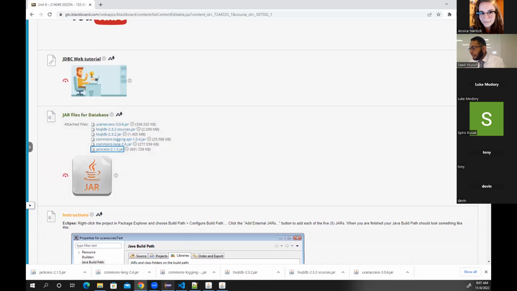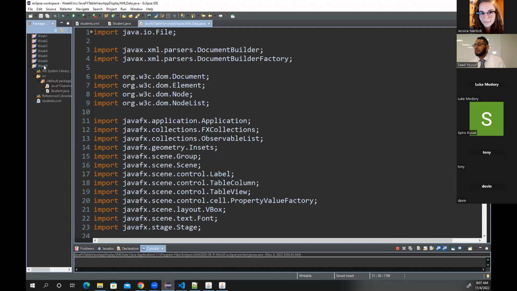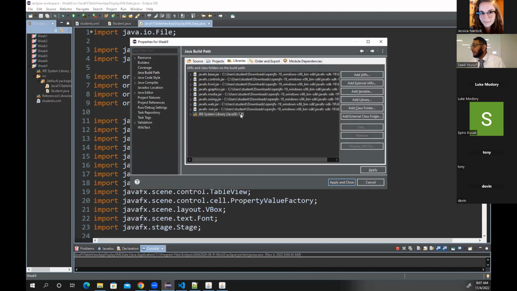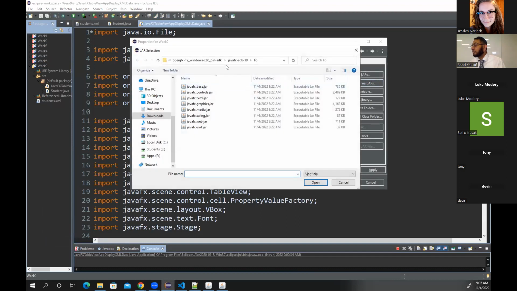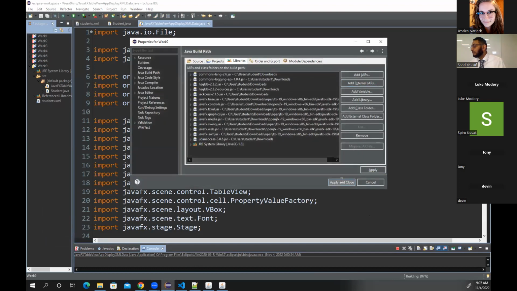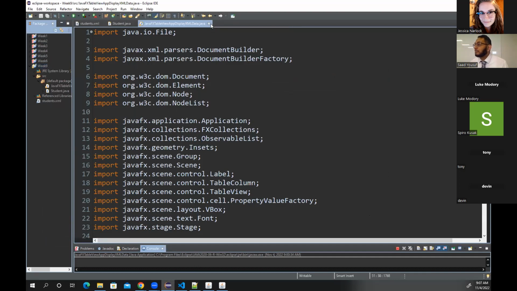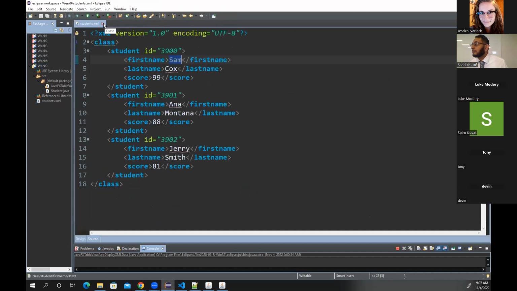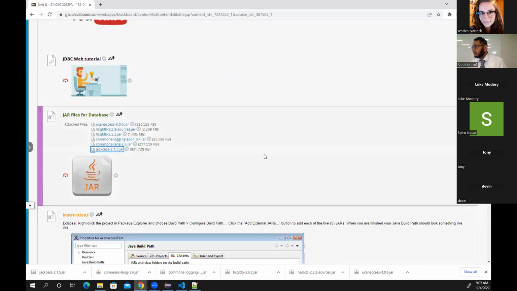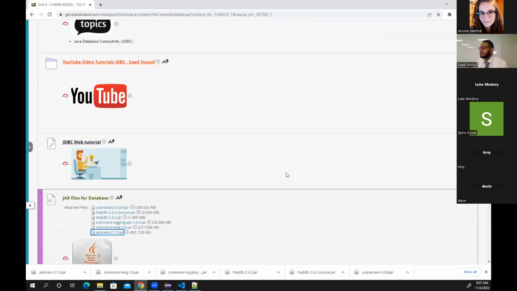And then you can go to Eclipse, your current project's properties, go to libraries, and you can add external jars. And you can add all of these to the list. Six of them, right?